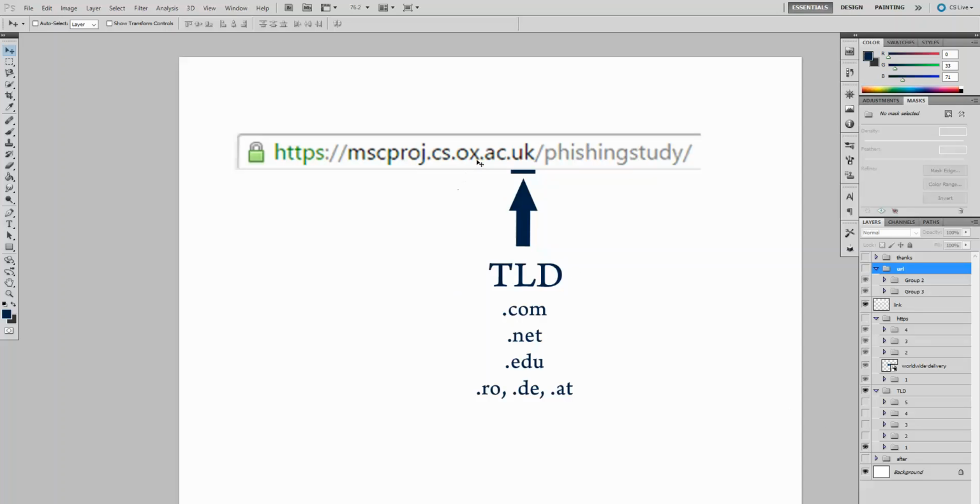Okay, so the second thing is the top level domain. We are here on a link that ends with .uk. This means that we are on a web page that is from the UK, most likely. Also, you could have top level domains like .com. For example, if you go on facebook.com, you have the top level domain .com, or you could have .net, .edu, .ro for Romania, .de for Germany, and so on.